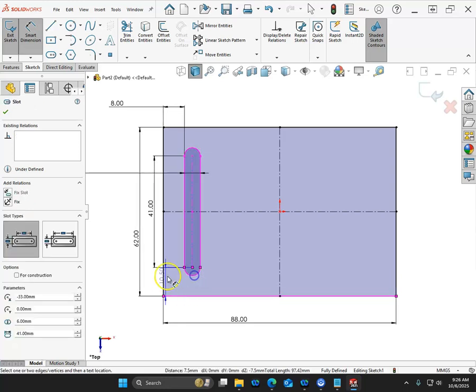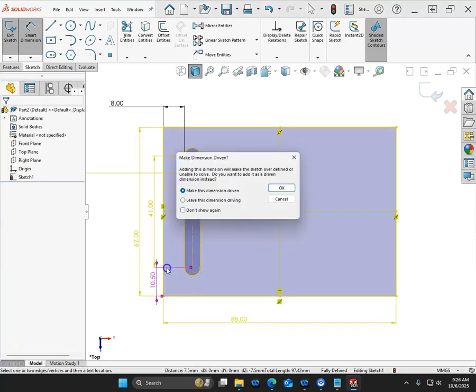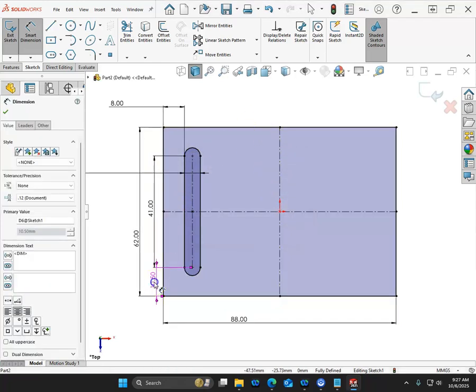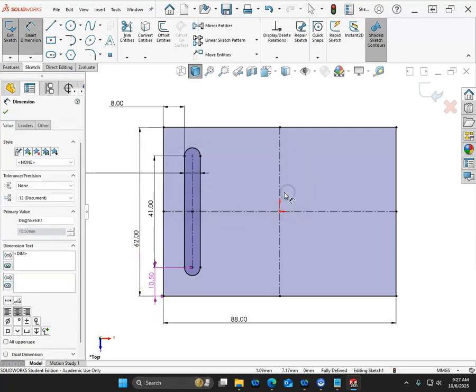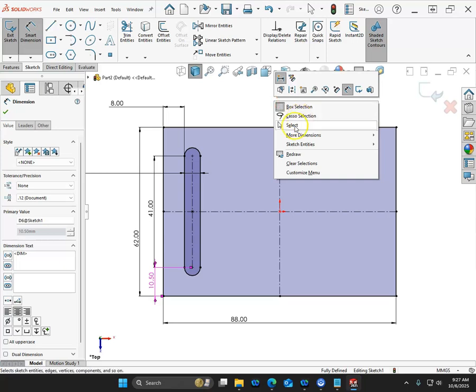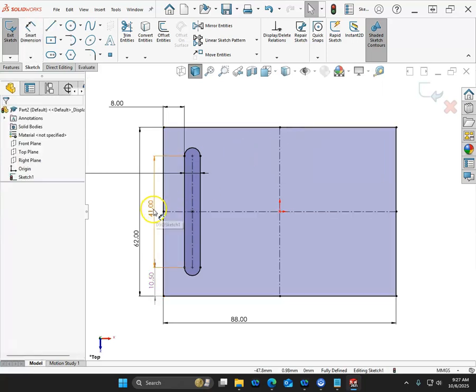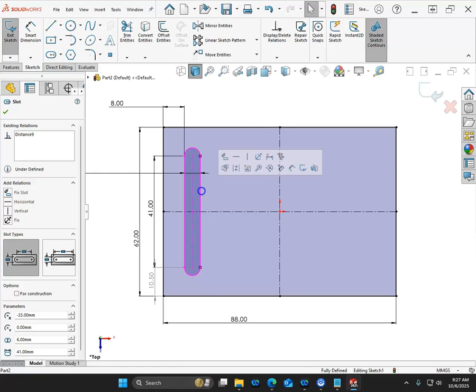Just keep in mind that it's already defined because of that midpoint. So if I want the 10.5 in there for reference, I need to make sure that it's driven. And if I try to do anything with it, it's going to tell me that it's driven and not allow me to make changes. So the 41 is driving this, the midpoint of my slot's center line, attached coincident to the rectangle center line gives me that geometry.